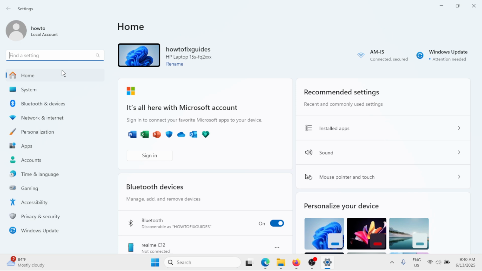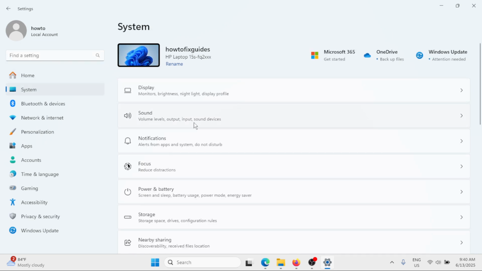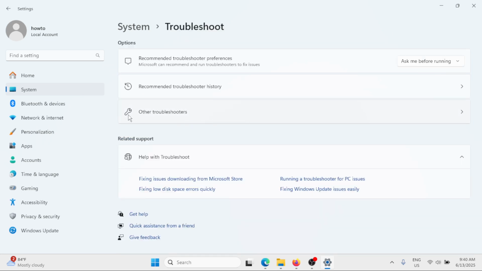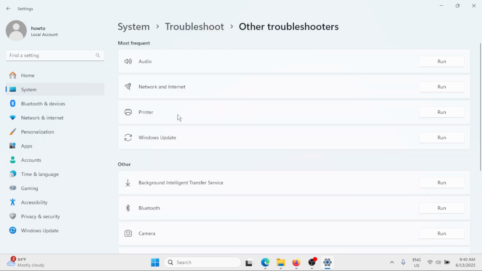From the list of options on the left pane, click on System, then scroll down and you will find Troubleshoot. Click on that. Then click on Other Troubleshooters. Here you will find Network and Internet with the Run button corresponding to it. So run the Network and Internet troubleshooter.